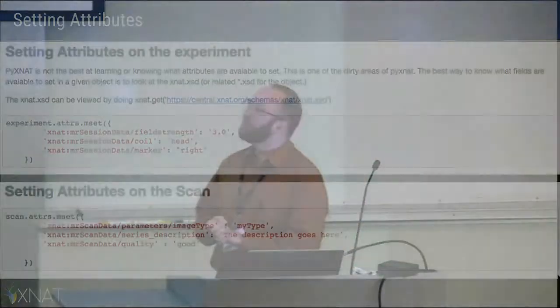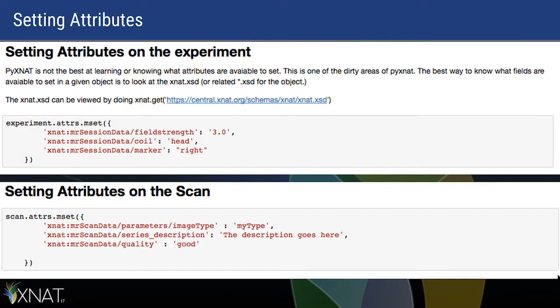Attributes can be set using two methods through PyXNAT. You can do experiment object.adders.set or object.adders.mset. mset allows you to set multiple properties at once. It's a good thing to do this because XNAT keeps a history of every time you update a property. If you do it in a batch, you'll get one history entry. If you do set property, set property, set property, it does it one at a time and you get a history for every update. It's a little bit slower.